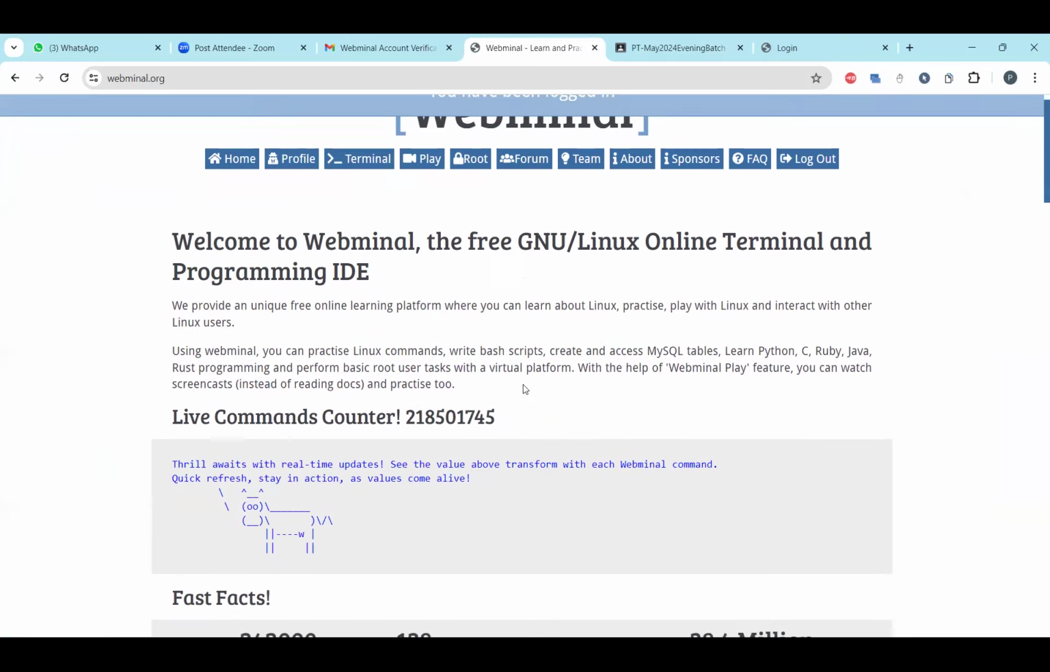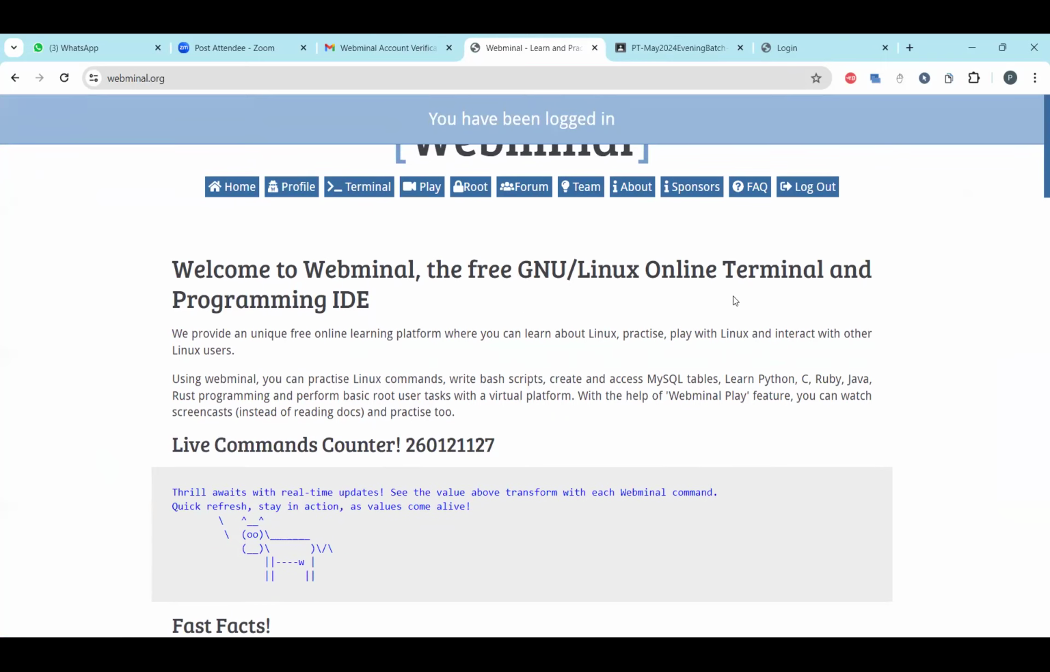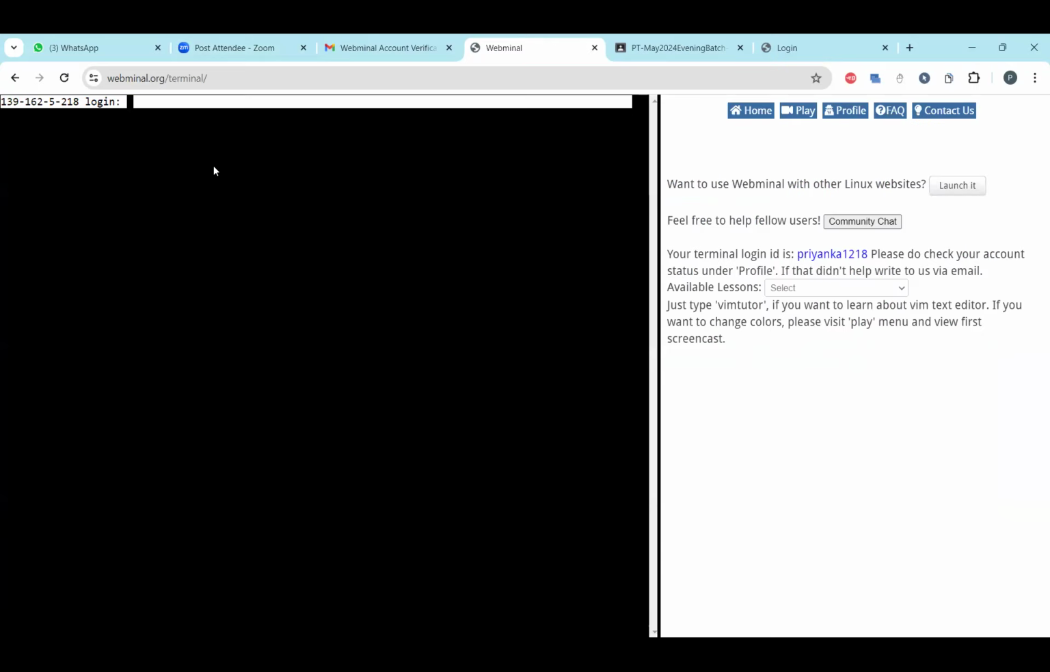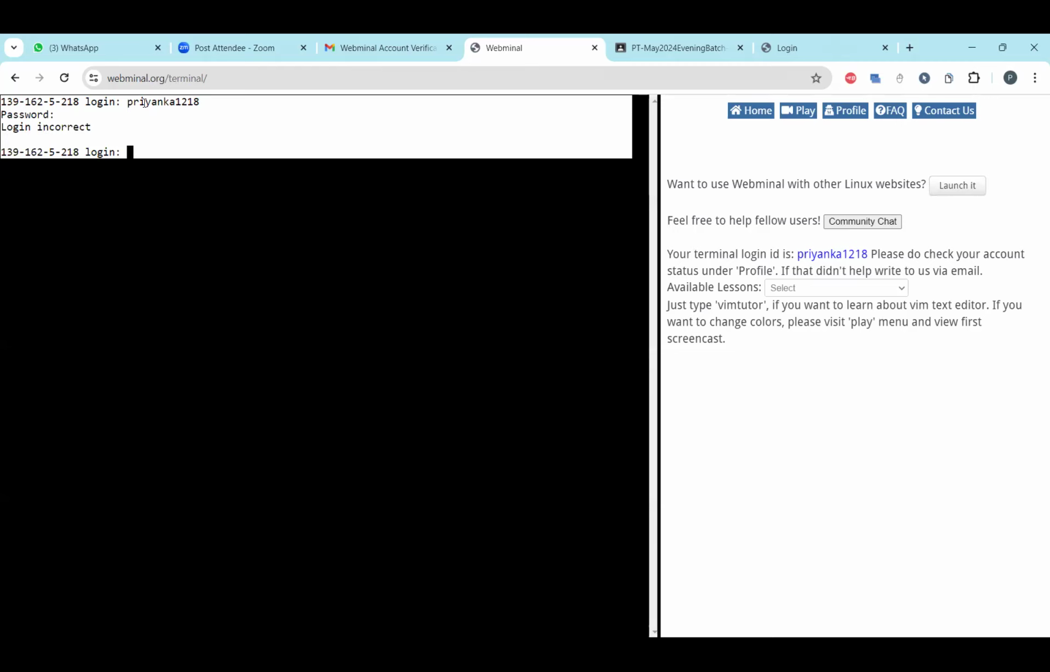Now, once you log into your account, click on that terminal. On the top, it is displaying that you have been logged in. Now click on the terminal next to profile. Yes, click on the terminal. And now you need to enter your username and password again here. Same error, sir.